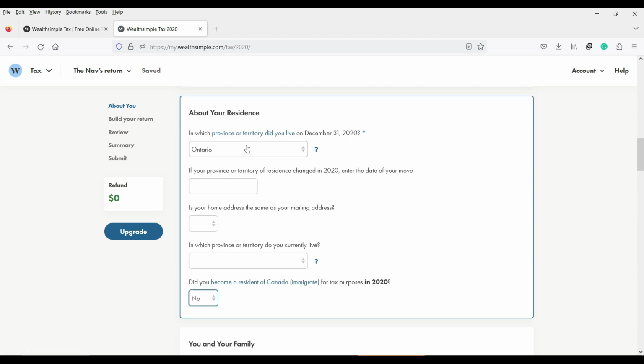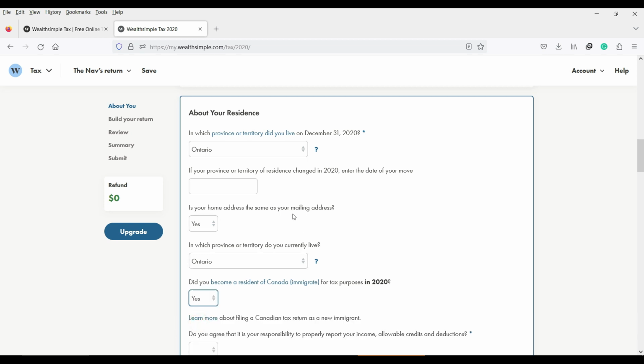So the next question is about your residence. Which province did you live in on 31st December 2020? I'm selecting Ontario. If your province of residence changed in 2020, enter the date of your move. So if you moved in the year 2020 from one province to another, then you have to enter the date of your move. Is your home address the same as your mailing address? Yes. In which province do you currently live? Ontario. Did you become a resident of Canada for tax purposes in 2020? Yes.